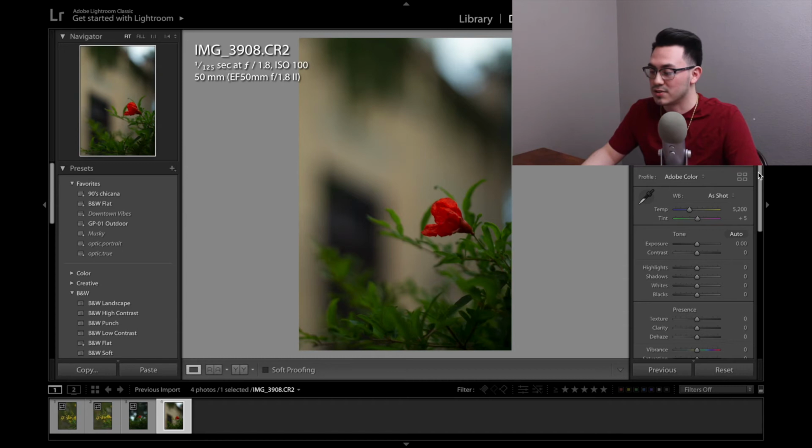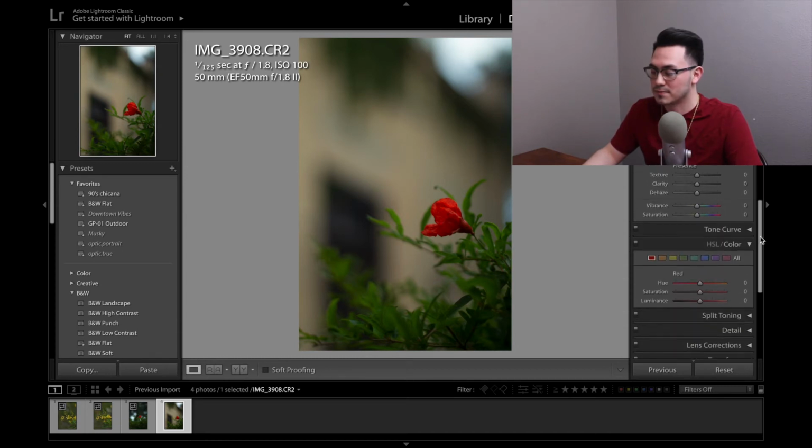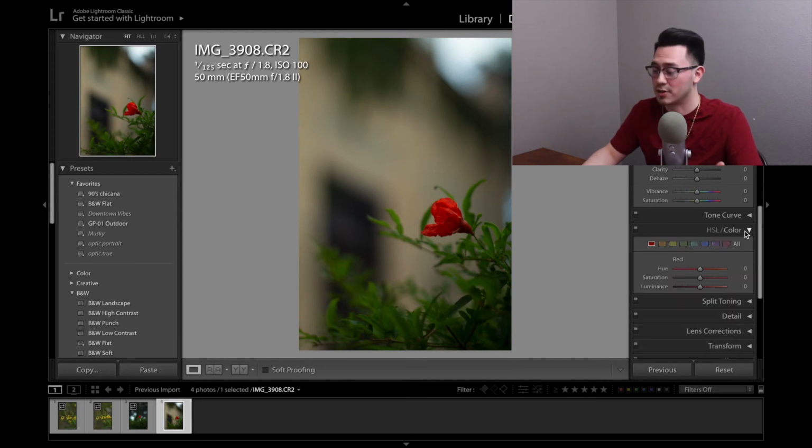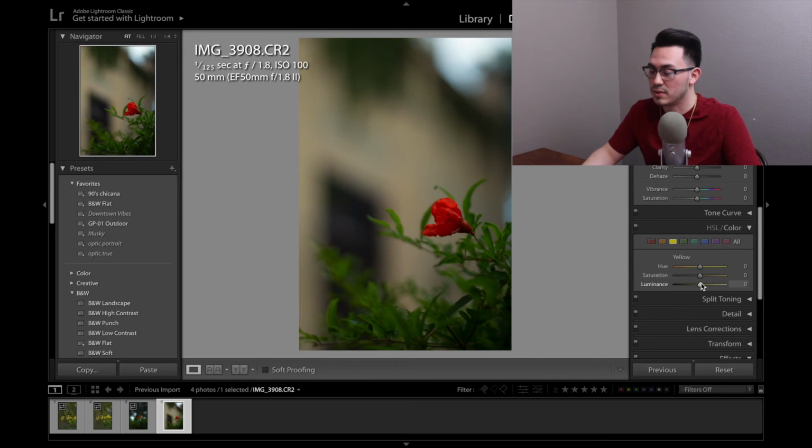What you'll do here is on the right side, we're going to scroll down a little. You're going to open up this tab, HSL/color. Now, because we want to remove the color yellow, we're going to select the appropriate box, which would be yellow. Now we have three different options here: hue, saturation, and luminance. The one you want to choose is going to be saturation. Now everything is set to 0 right now. But as you click this slider and you bring it down, notice how the color changes in the picture.